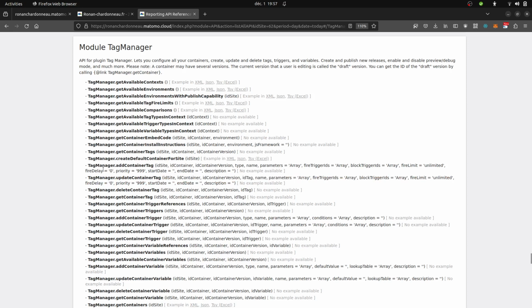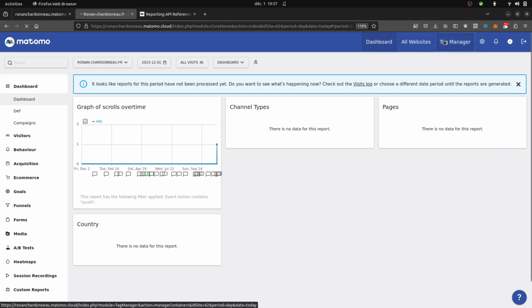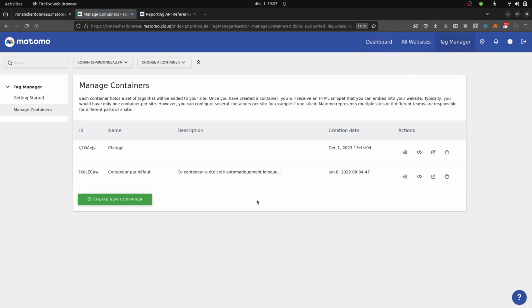In my case, I was trying to use add container tag and I wasn't successful until Ronan and Altamash helped me. So first of all, let's start with the debug part. When you are using Matomo Tag Manager, let's take this one, everything is using the API, so you can know exactly what changes are made. Now we are going to enter a container and update a given tag, and we are going to see the request so that it can help us.